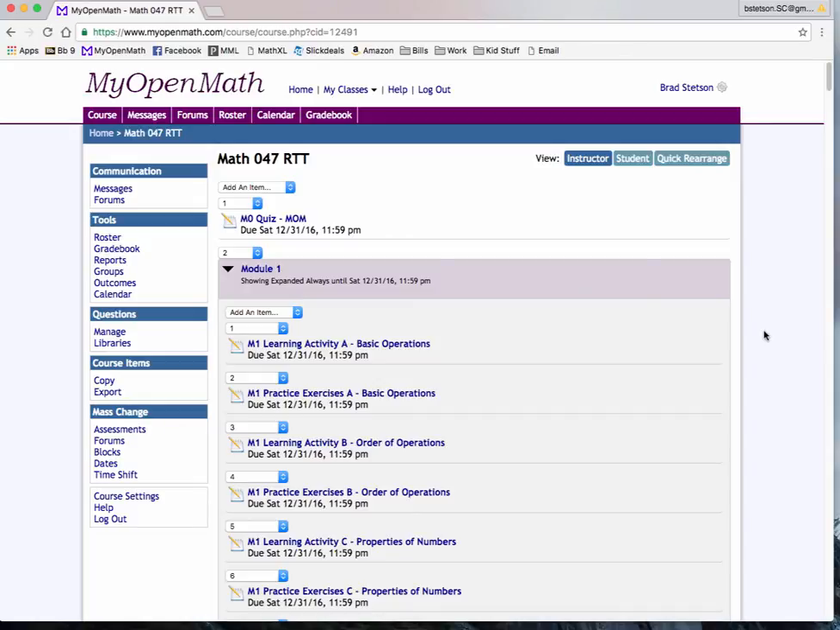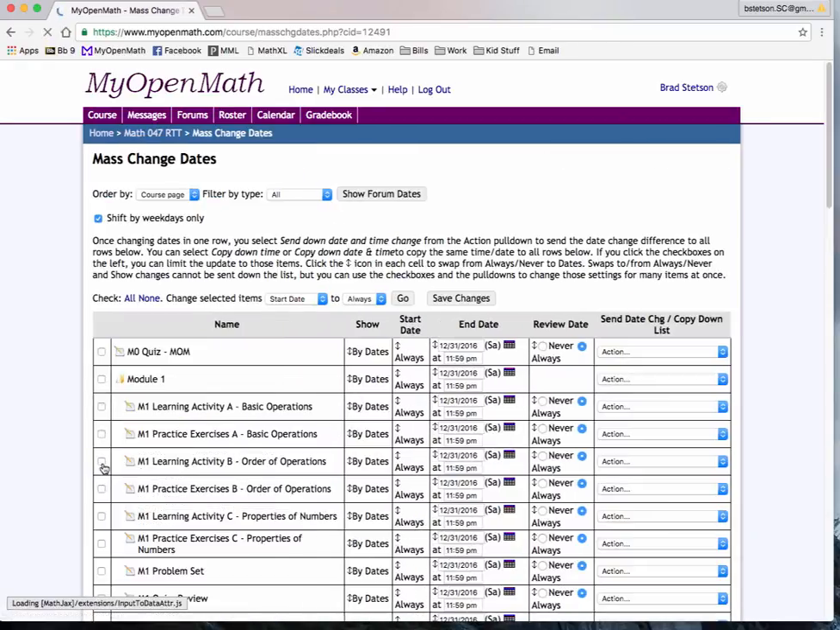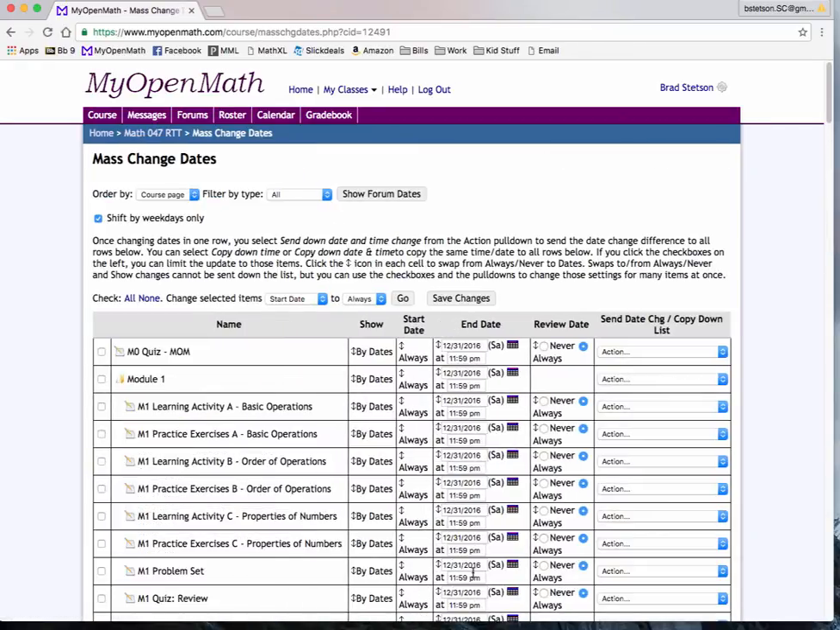I want to walk you through how to change the deadlines for your MyOpenMath course. Once you've logged into your MyOpenMath course, you'll want to notice under the Mass Change option, you can go to Dates. We're going to worry about the end dates.